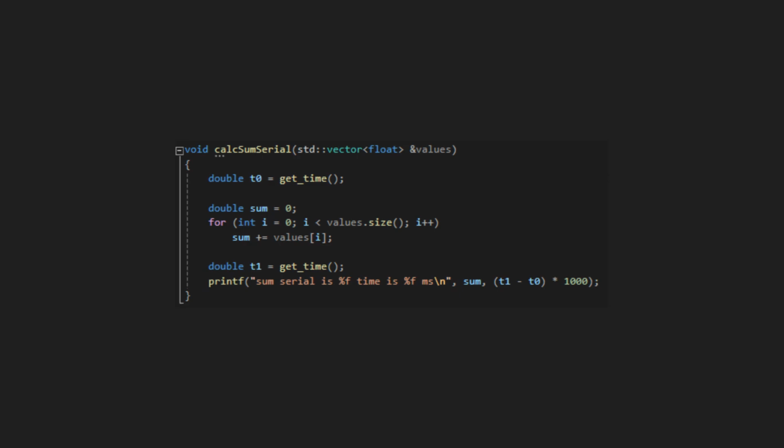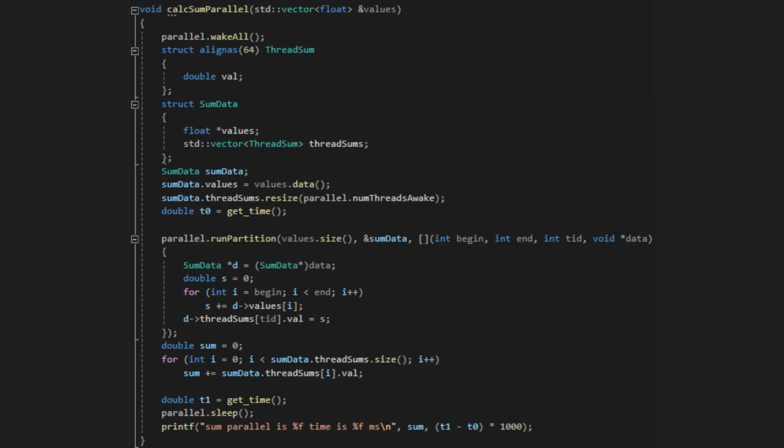Okay, so let's put this all together into an example. Suppose that I have a serial implementation of calculating the sum of values in an array, and I'd like to parallelize it. Here's an implementation of that parallel sum using my threading library. You can see that before any work is done, I first need to make sure that the threads are awake by calling parallel.wakeAll. And at the end, I put the threads to sleep.